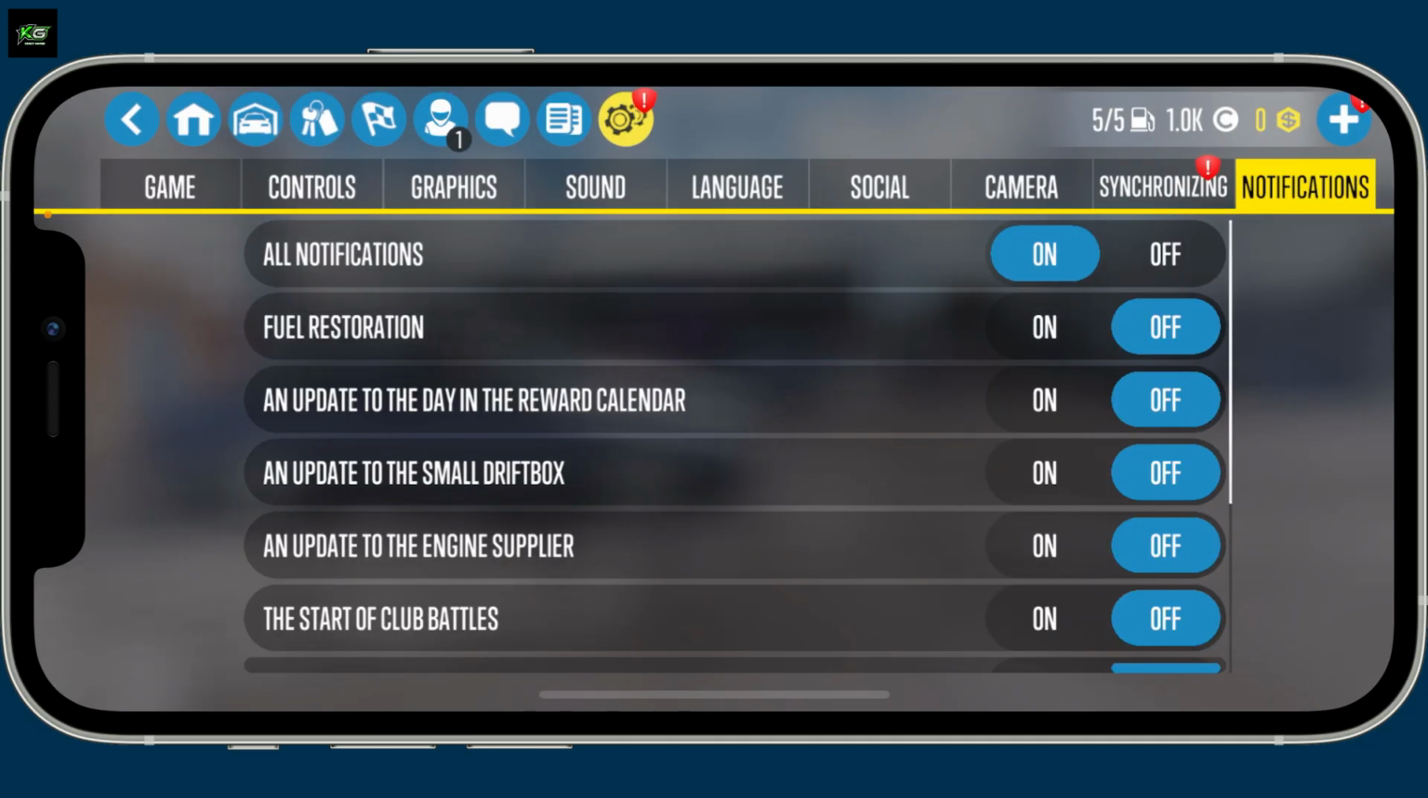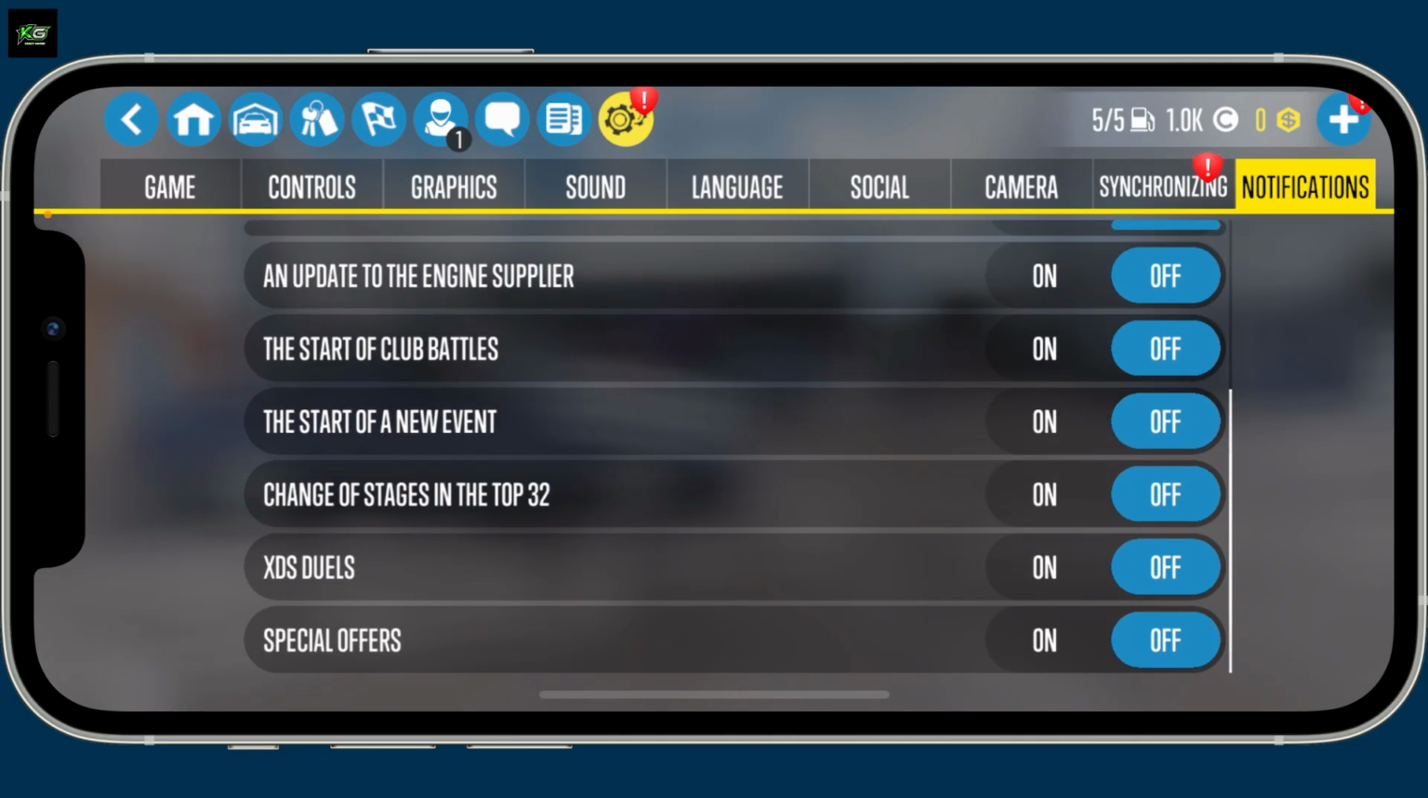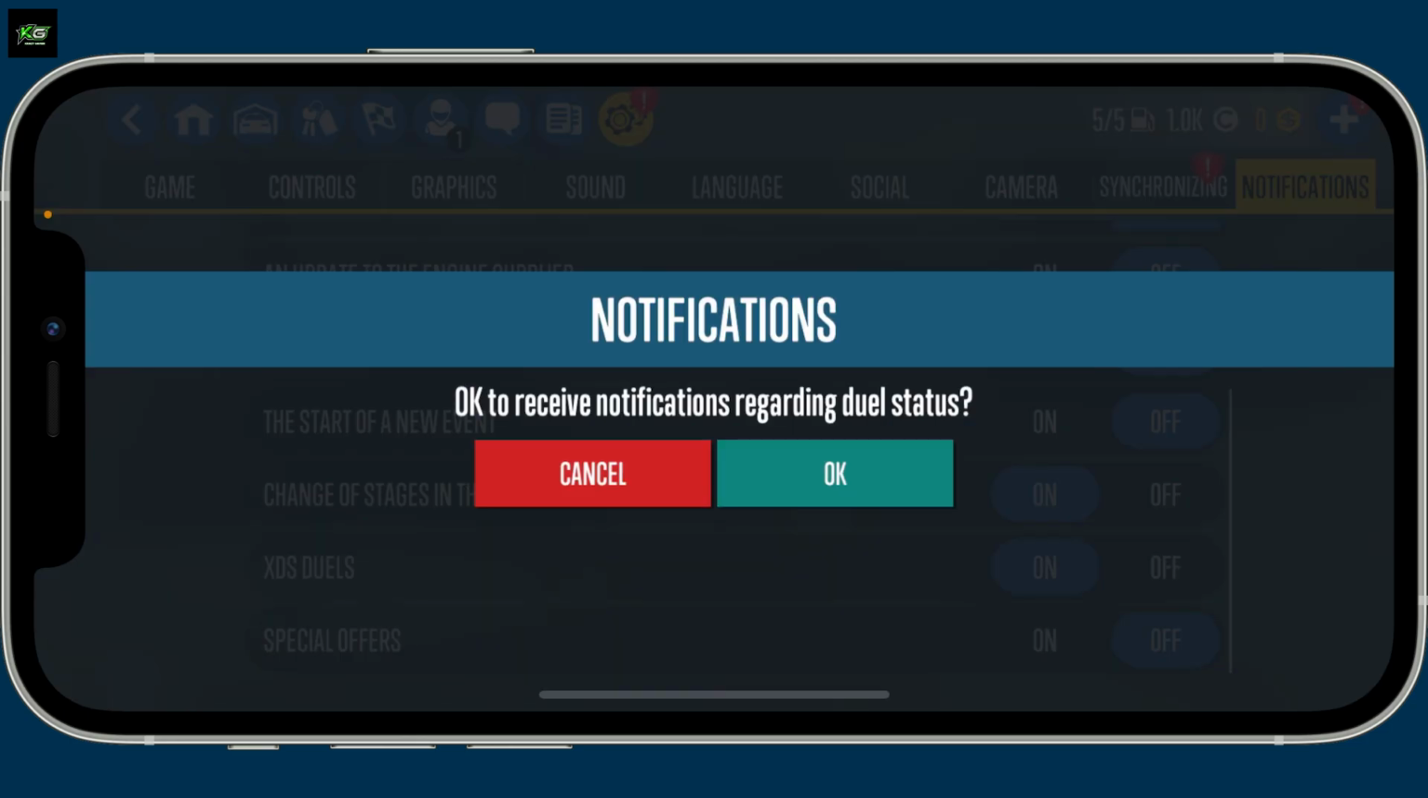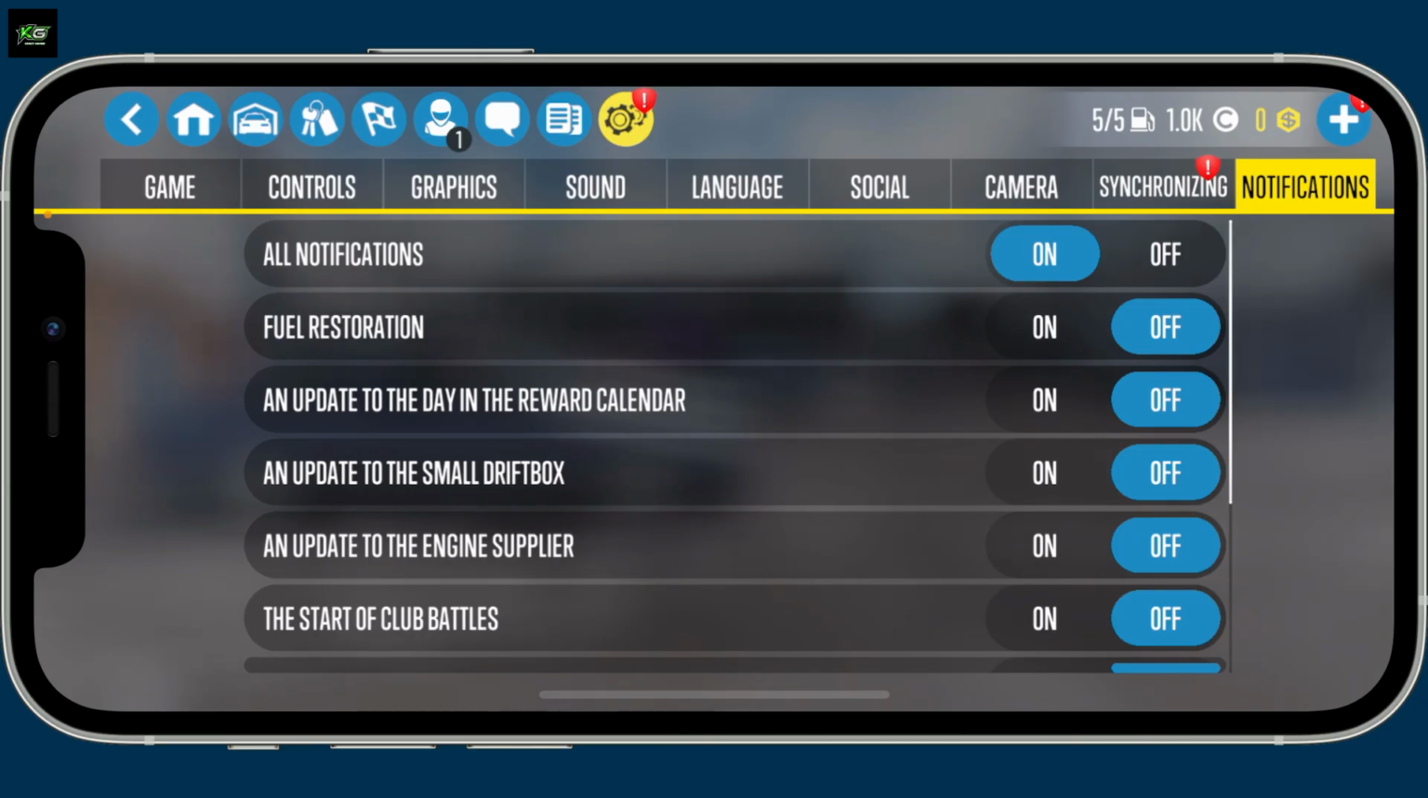After you do that, you can then go ahead and enable other notifications such as fuel restoration, update to the new day, small drift box, engine suppliers, etc. You can go ahead and turn on any notification you want to receive and vice versa. Now that you've enabled your notification settings, you will stay updated on special drifting events, get notified about time-limited rewards, and never miss a game update or challenge.